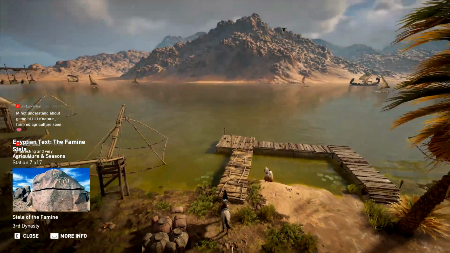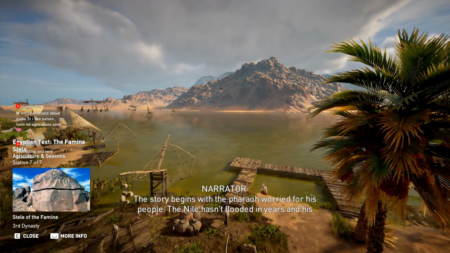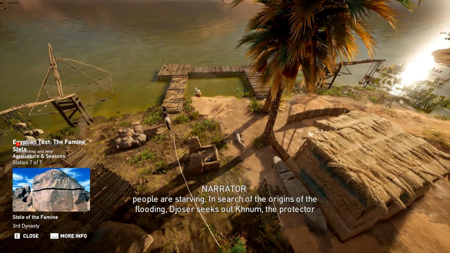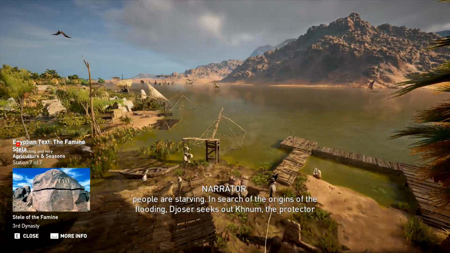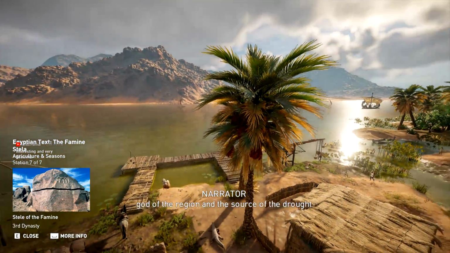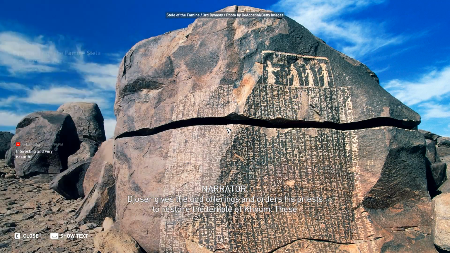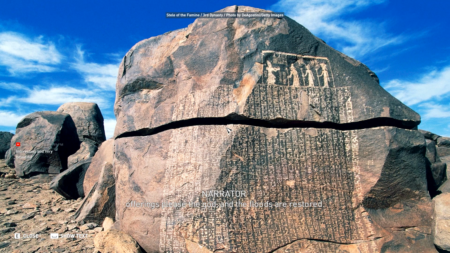Thank you. The story begins with the pharaoh worried for his people. The Nile hasn't flooded in years, and his people are starving. In search of the origins of the flooding, Djoser seeks out Khnum, the protector god of the region and the source of the drought. Djoser gives the god offerings and orders his priests to restore the temple of Khnum. These offerings please the god, and the floods are restored. This story was intended to highlight the importance of the deity in everyone's daily lives, while also demonstrating the crucial role that the priests and the king played in feeding and protecting the people of Egypt.